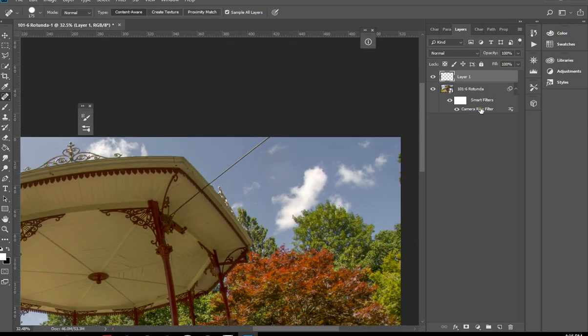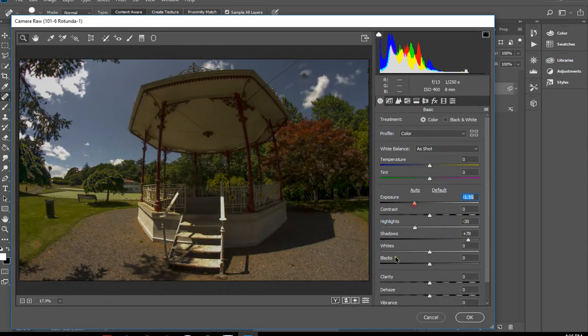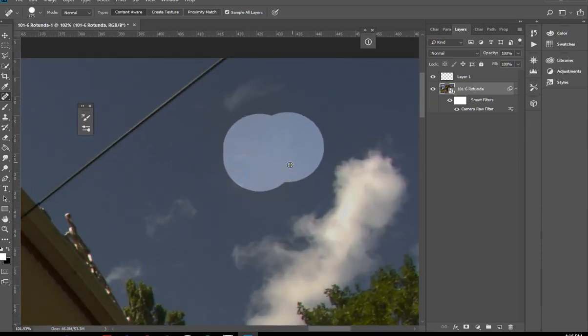So if I go back to the Camera Raw filter, and as I said, we change the exposure, then you'll note that, oh dear, that's changed the exposure, but it's still left the spot healing tool where it was.